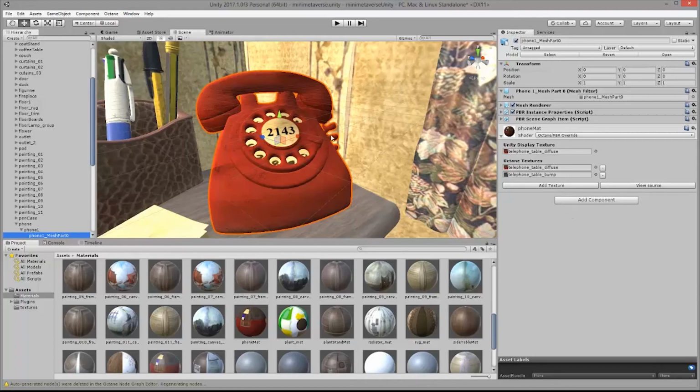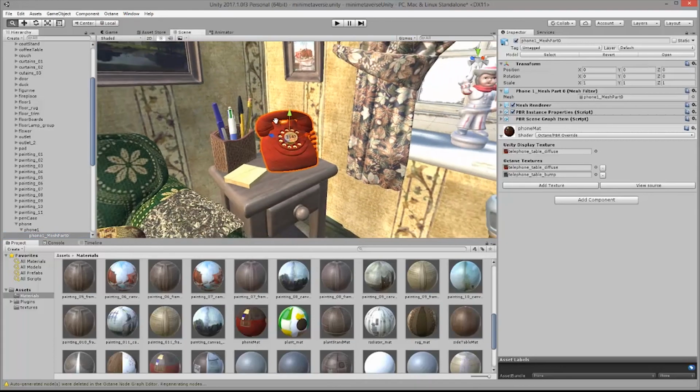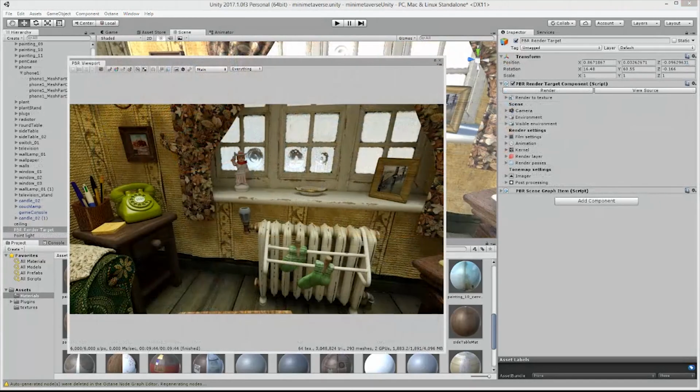So that's kind of the basics of working with materials. A good way to practice is to take the scene and take a look at some of the other objects in the scene and play with the materials and see what you can come up with in terms of different looks for the different objects in the scene.